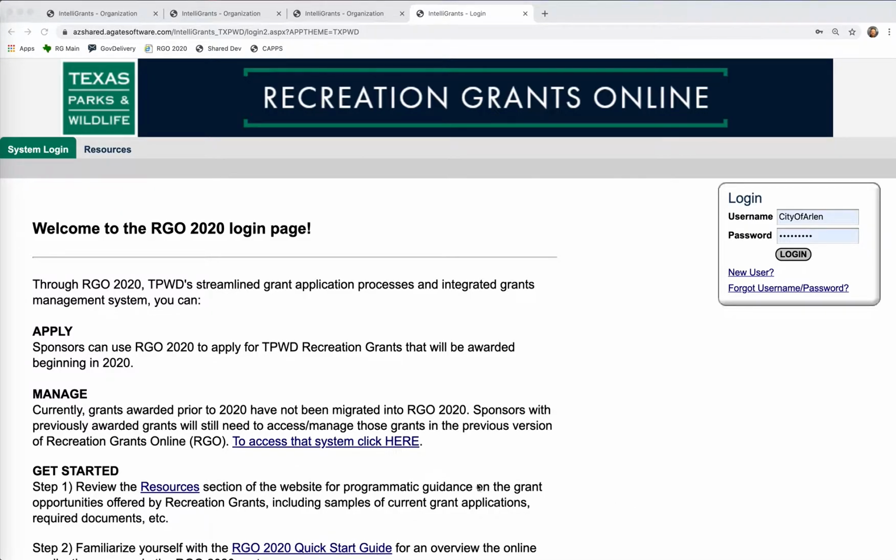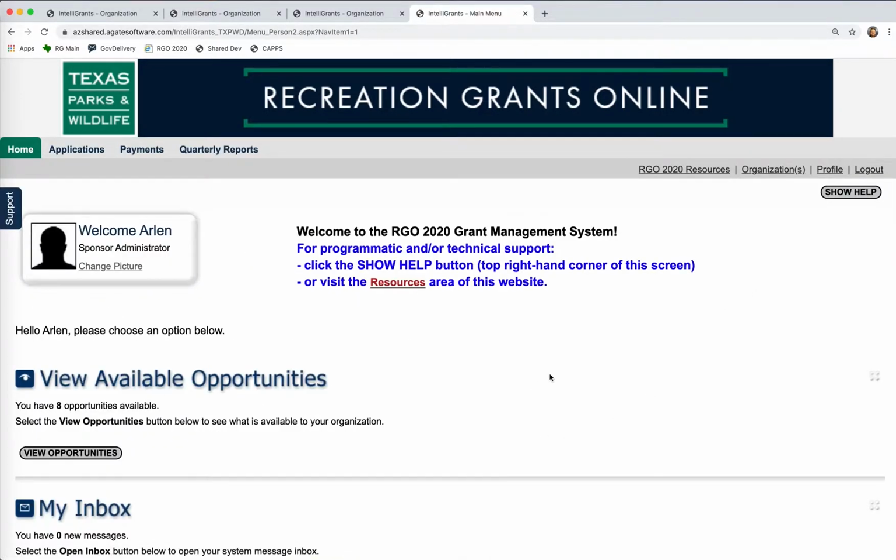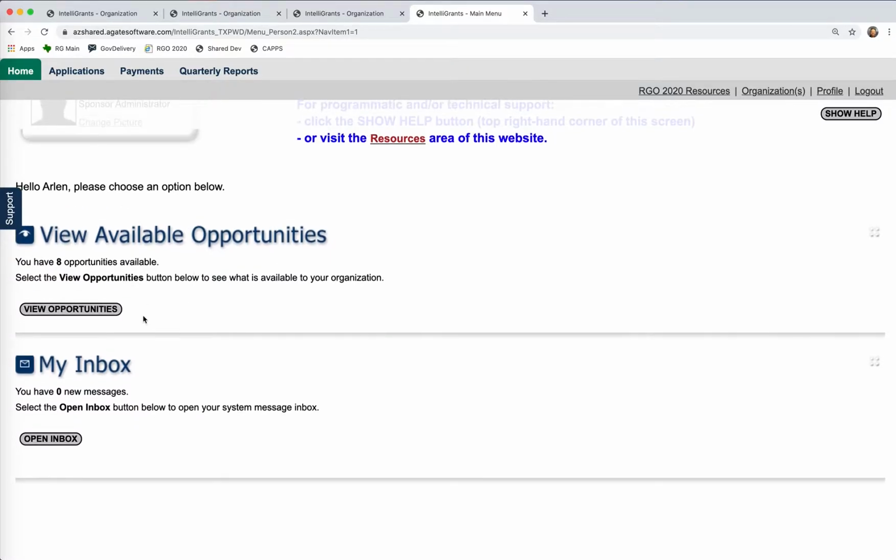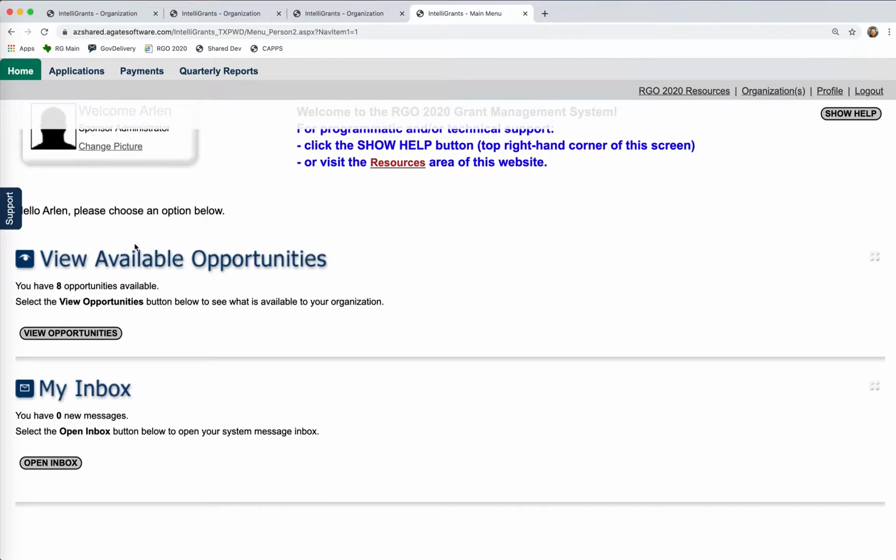So what we'll do is go to the Argo 2020 login page, and this is in the test system, so the URL you're seeing is a little bit different than normal. We're going to log in as our test sponsor, the City of Arlen. You won't necessarily see available opportunities in the live system. This is just the test system, so you may or may not see this.